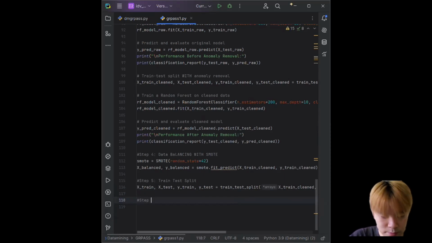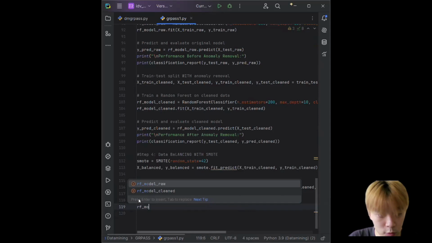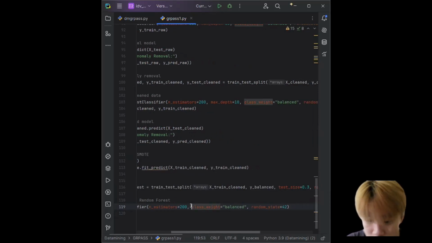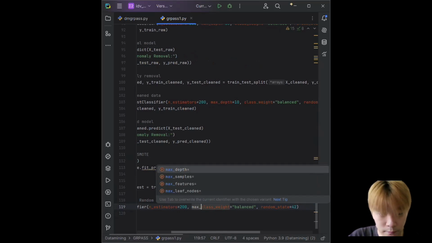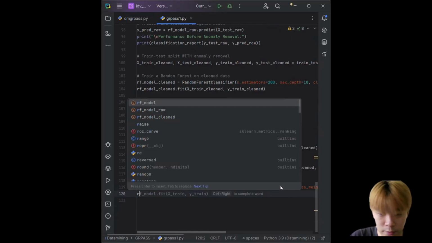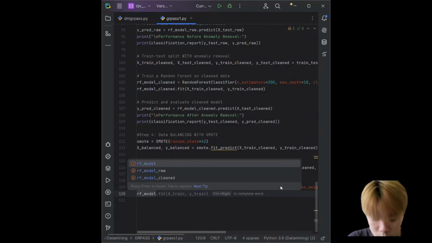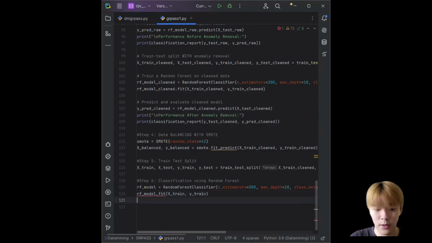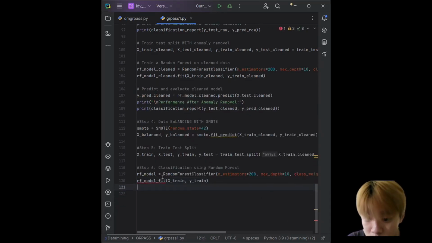Step 6. Classification using random forest. Import the random forest model. And train. Oh, sorry.